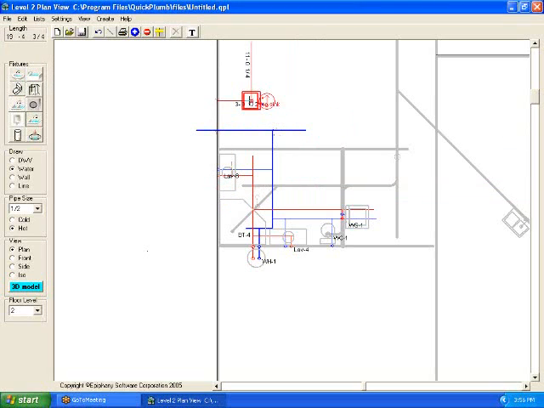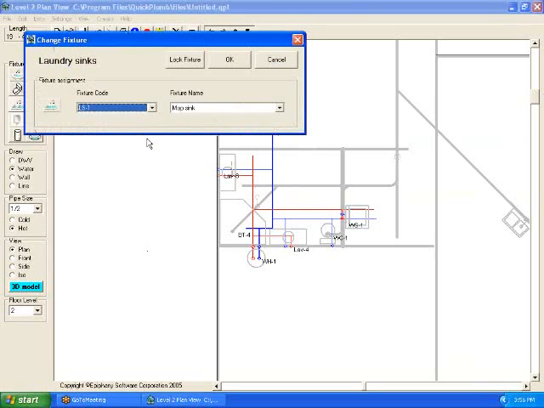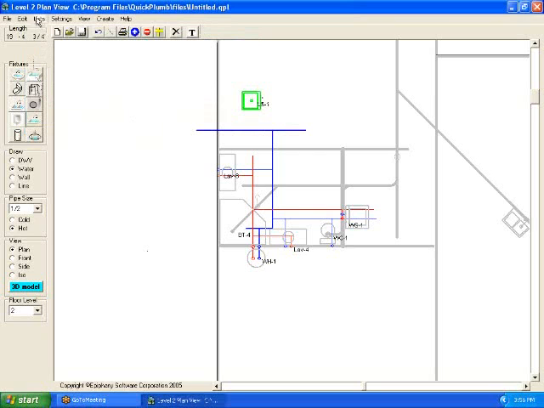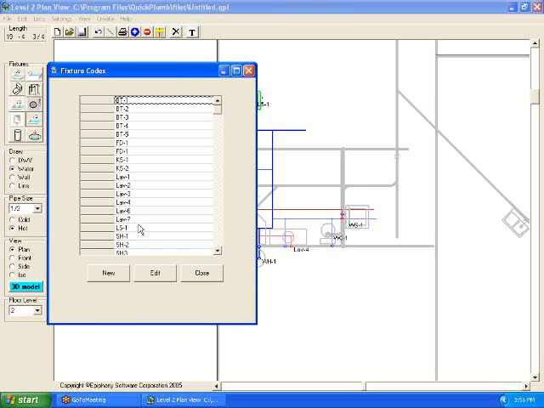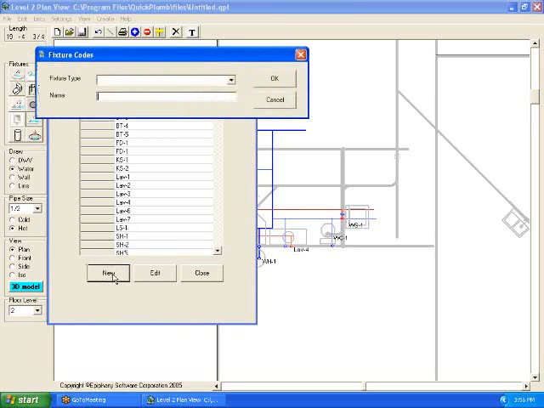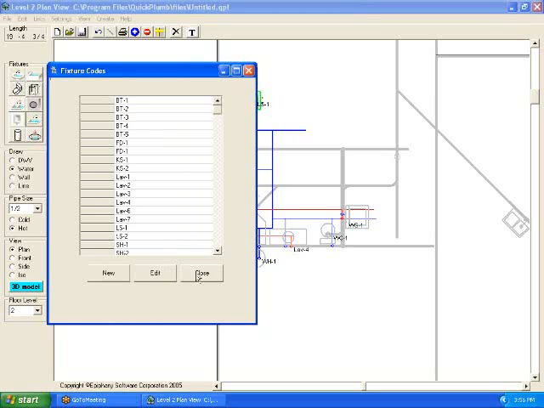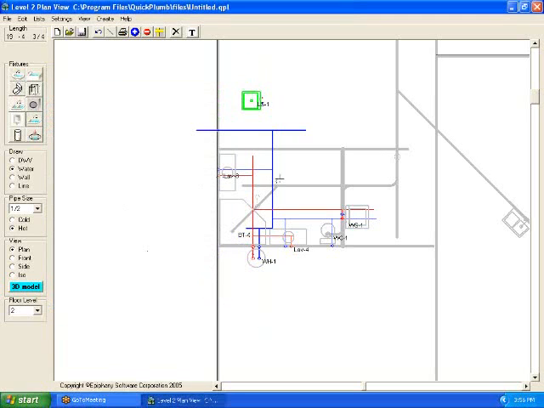Okay, it's still labeled LS. That doesn't change? Oh, well, no, you can change that as well. That's laundry sink 1. That's just the tag for it. Now, you can use cancel. Let's add some laundry sink tags here. List, fixture codes, we call them. I've just got one now. We'll do a new one. Fixture type will be laundry sink, and we'll say LS2. Let's use a dash in there. Okay, close. Those are completely flexible.